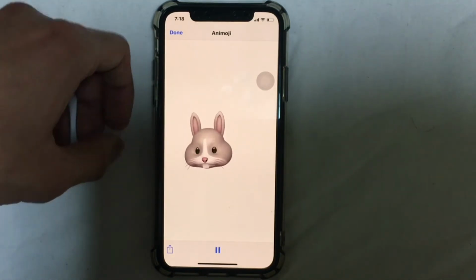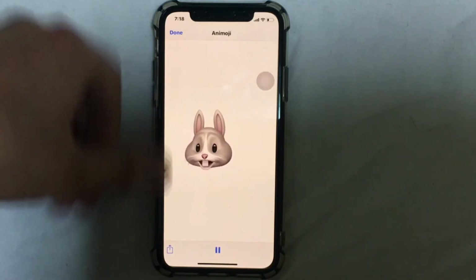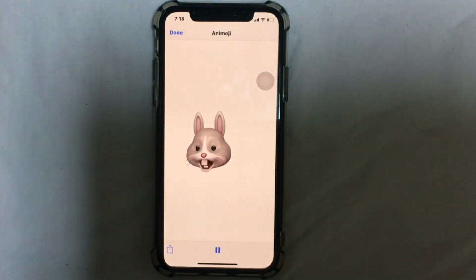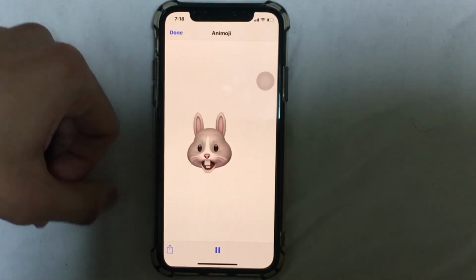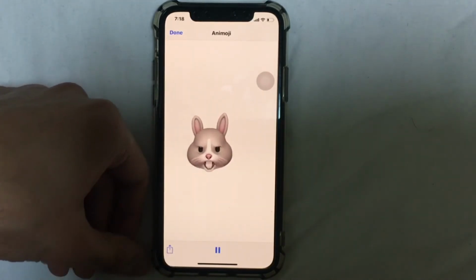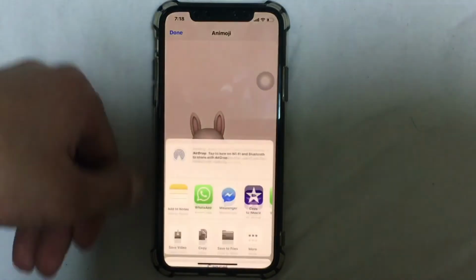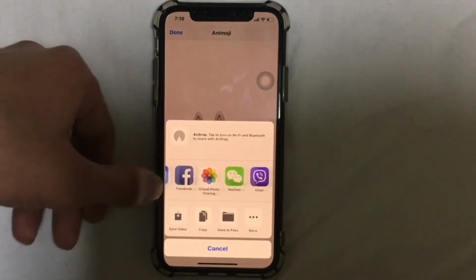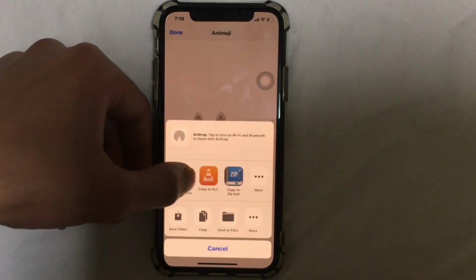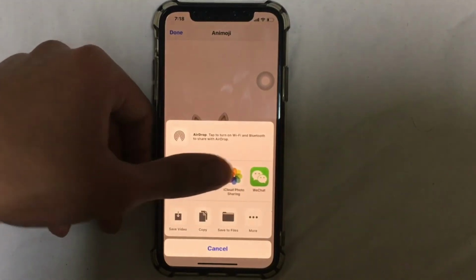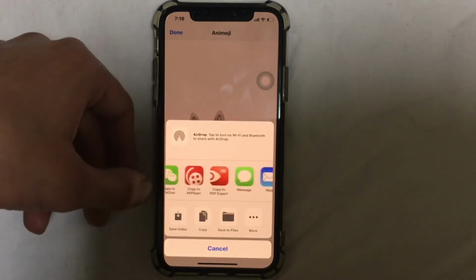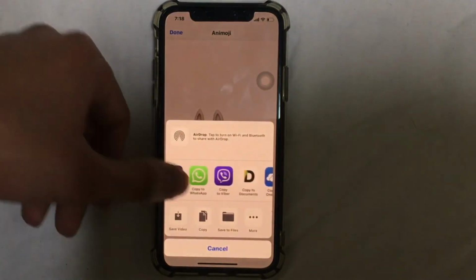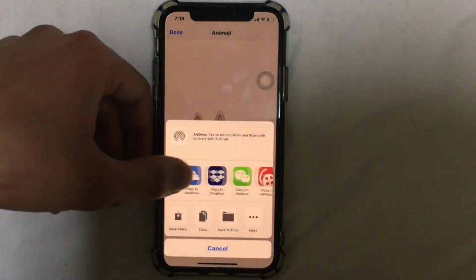Okay, if you want to send it to your friends who don't have an iPhone, what you can do is just tap on share. And then you can choose any social network app, and you can share your Animoji with your friends. You can choose WhatsApp, Facebook, WeChat, or whatever. It's very simple. You can just tap on it and you can just share with your friends.